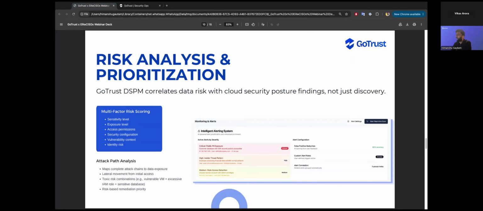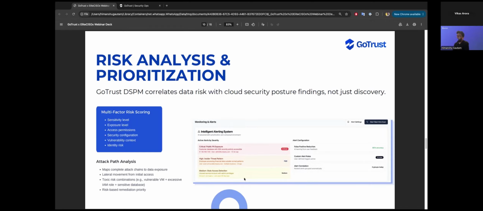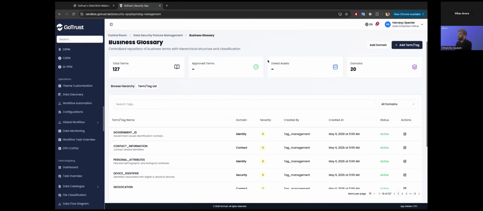So let's move on. The risk analysis and the prioritization. So again, intelligence system, like I said, policies are revoked, not revoked. I'll show you the policies live also, how they're created. And then this is the output of the policy. So multi-factor risk scoring: sensitivity level, exposure level, access permissions, security configuration, vulnerability context, identity risk. And then you have your monitoring and alert side where alerts are coming in different patterns, basically. Rather than me telling you, I'll show you.